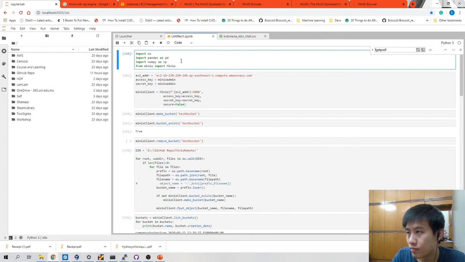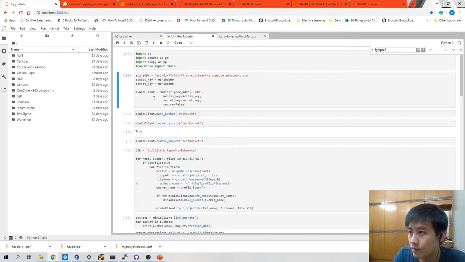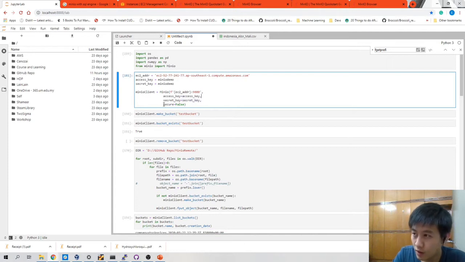I have already some script here. We basically need to change our EC2 address, and change our access key and secret key. The rest should be alright. So the first thing to do is to declare our MinIO client by giving it the EC2 address and the port 9000. We have defined our access key and our secret key. We set secure to false simply because we do not want to use the SSH function.